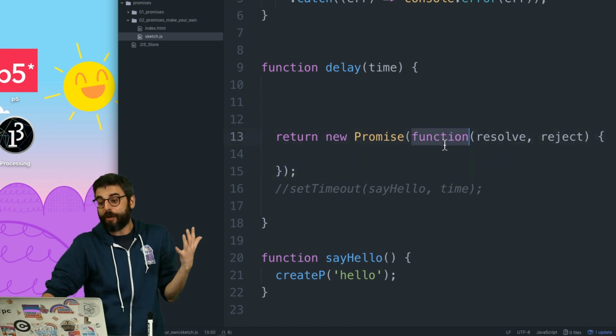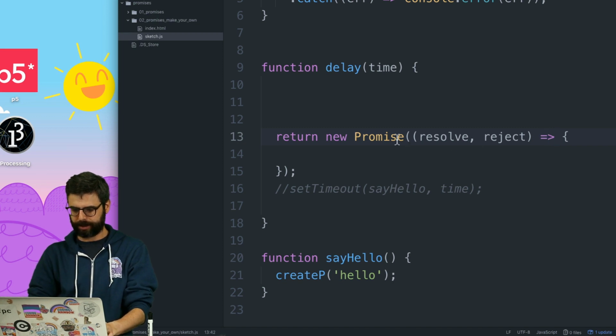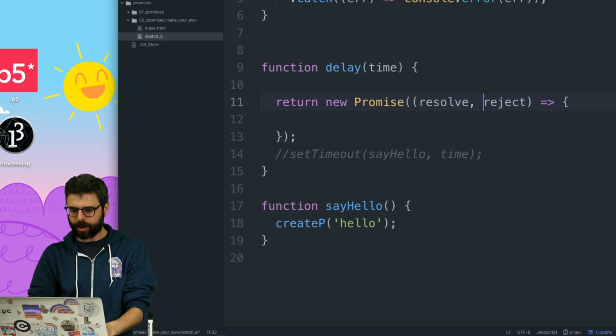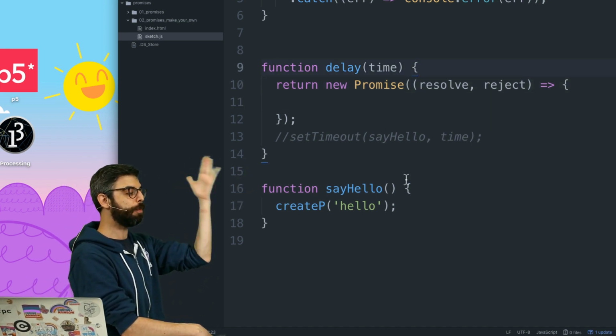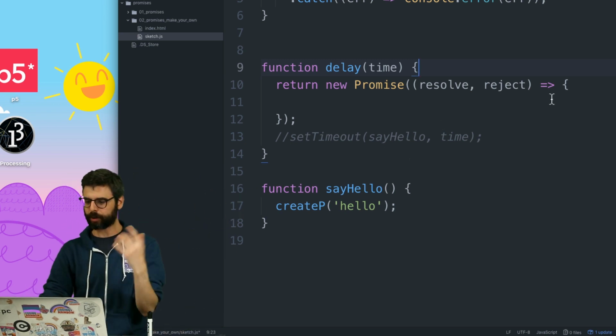You're mostly going to see it as an anonymous function written right in here. And then, if we're sticking with this ES6 arrow notation, we would see it look like this. So now, this is most likely what you're going to see. I want this delay function to return a new promise, and I need to provide pathways for how I resolve and reject those promises.